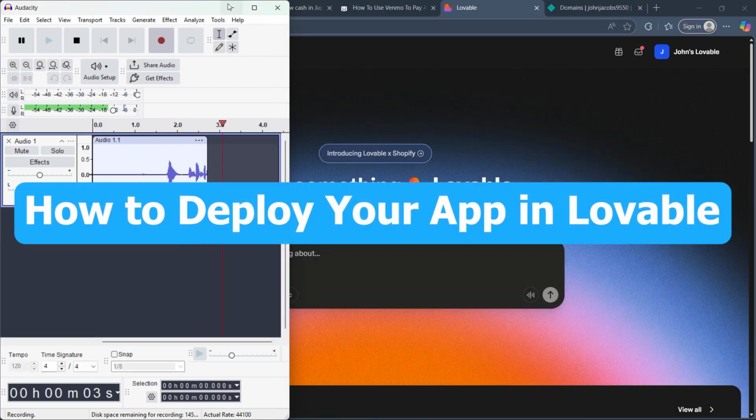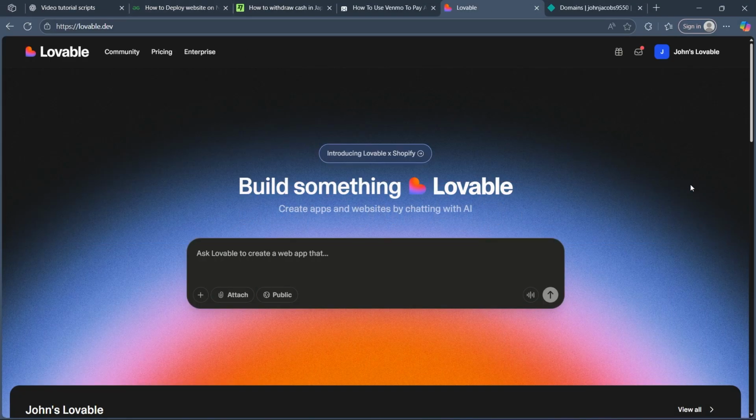Hi, in this video I'm going to show you how to deploy your app in Lovable. Deploying your app in Lovable is fast and beginner friendly. No servers, no DevOps, just a few clicks to make your app live. Here's how you can do it step by step.